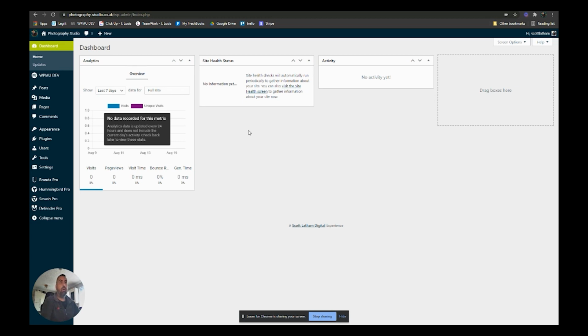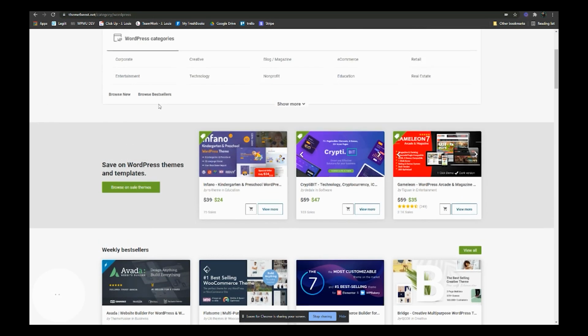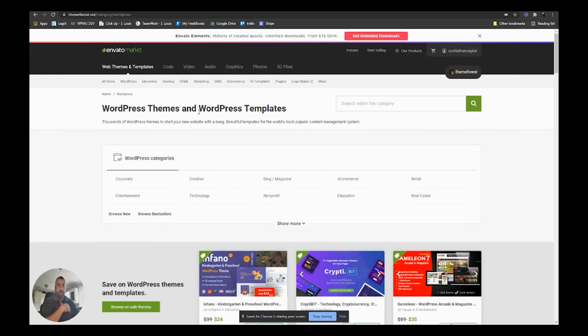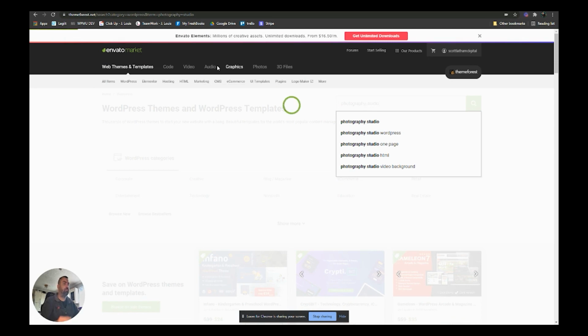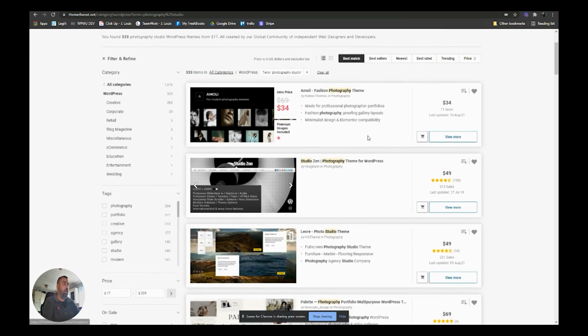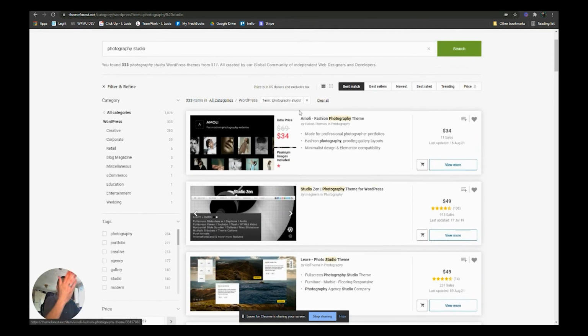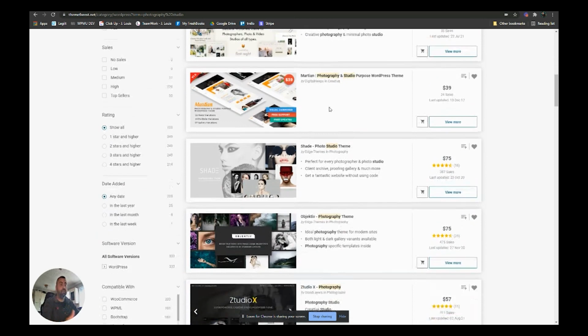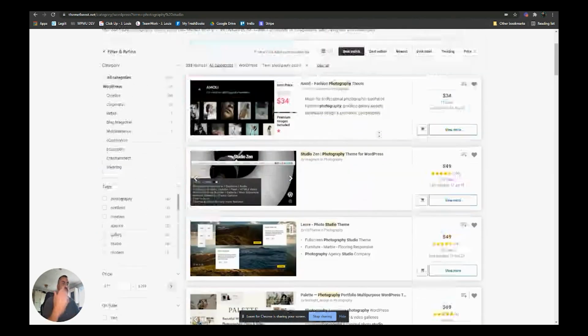So first of all, I want to introduce you to Theme Forest. Now, Theme Forest is a massive marketplace with thousands and thousands of themes available, and you only have to search for, say, in our instance, Photography Studio, and you'll see however many items there are available, 333 Photography Studio templates for you to flick through.